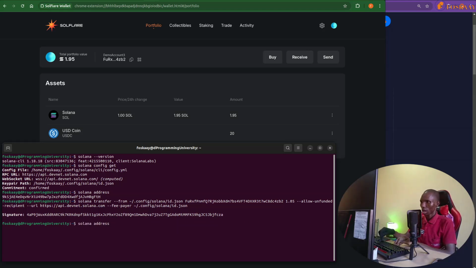Our last balance, and now it shows that the balance has been reduced from what it was before.